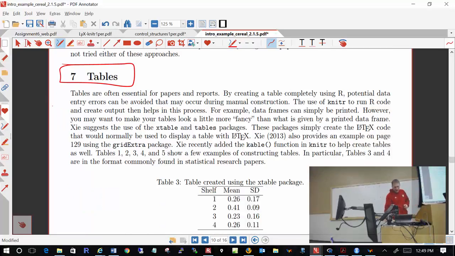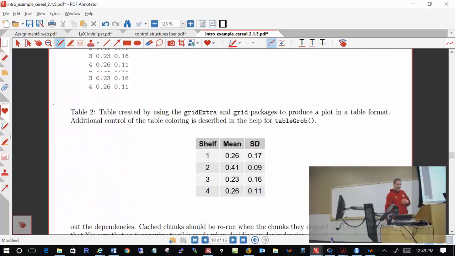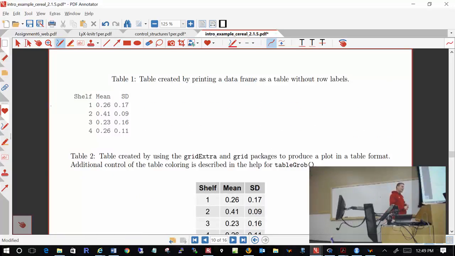Okay. Now, I have a number of examples here. The easiest way to create a table of information using LyX and knitr would be simply to print a data frame. That's it. And that's what I have here in Table 1. By shelf, I have the mean and standard deviation for the sugar content. Whatever my data frame name was, I just said, okay, go print it. And I excluded the code because I just wanted the table itself.